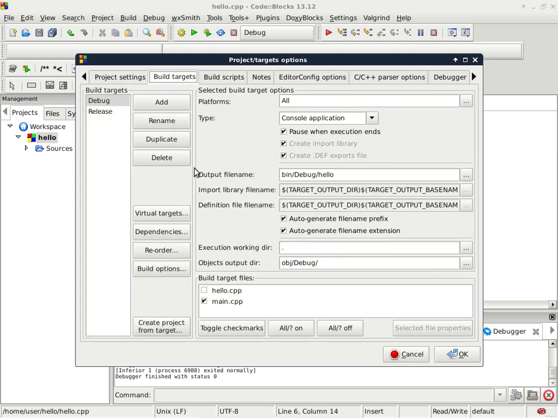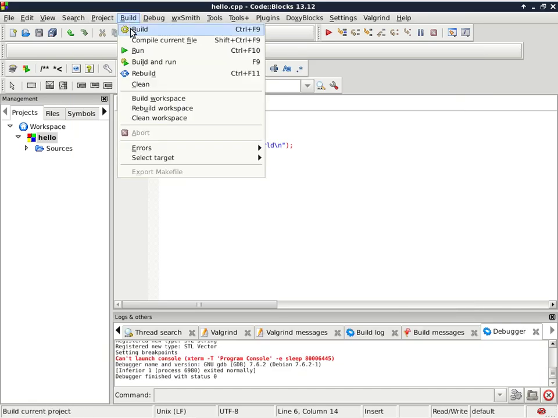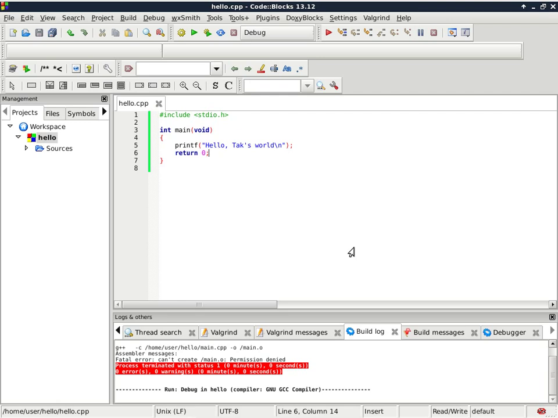Build target. Okay, here: console application, GUI application, static library, commands only. Maybe we should use commands only. Let's do the rebuild. Run. You must select a host application to run a commands only target. You didn't select hello.